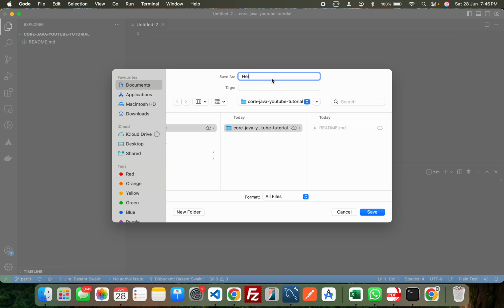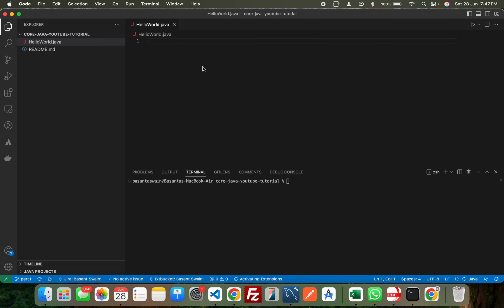The naming convention before creating any class, not exactly in Java, in any programming language, should be perfect. Means the first letter should be capital. Whenever you are trying to create a class, like capital H, HelloWorld.java. We just create a basic class that is Hello.